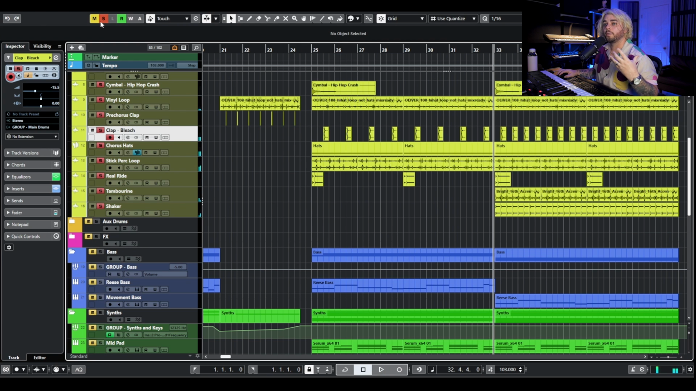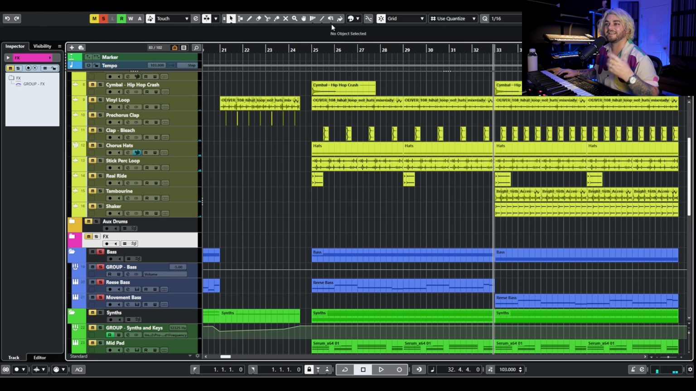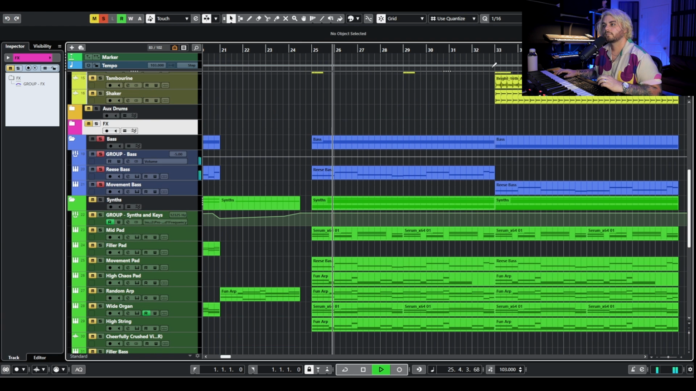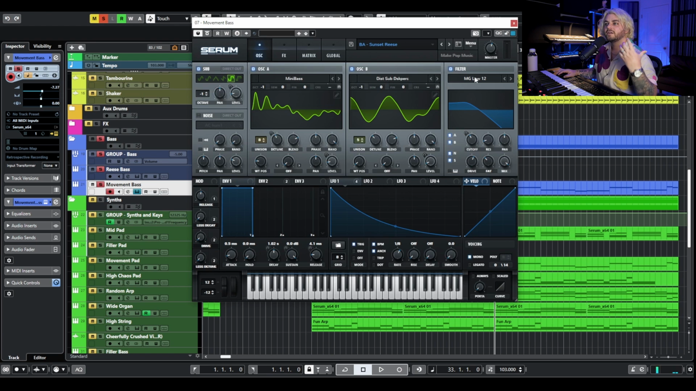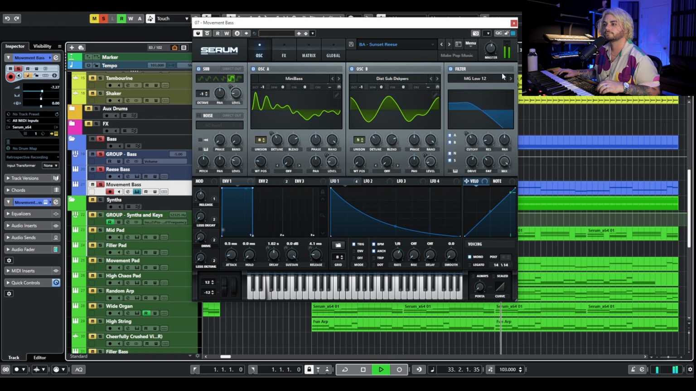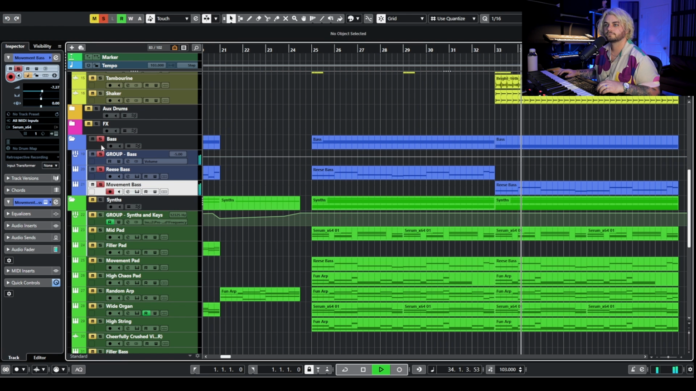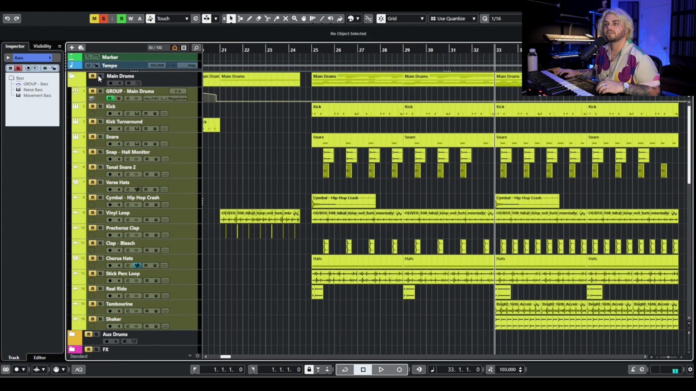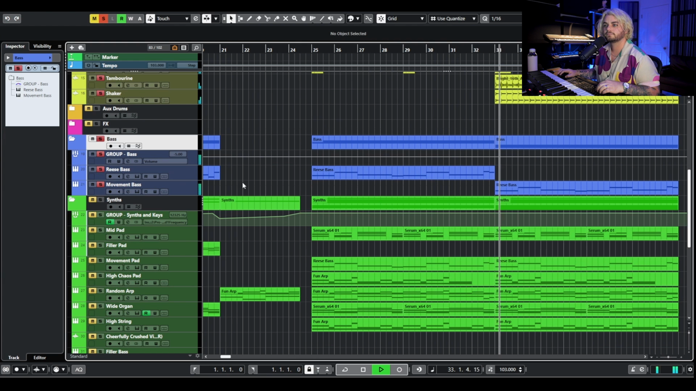And that's literally all we did for the drums there. For the bass, we kept the exact same bass that we had for the verse, for that kind of halftime chorus. And then what we did is we have this kind of movement bass that's just out of Serum. It's the Sunset Reese, but what I did is I just added some movement with an LFO, just to give us a little bit of extra variation.